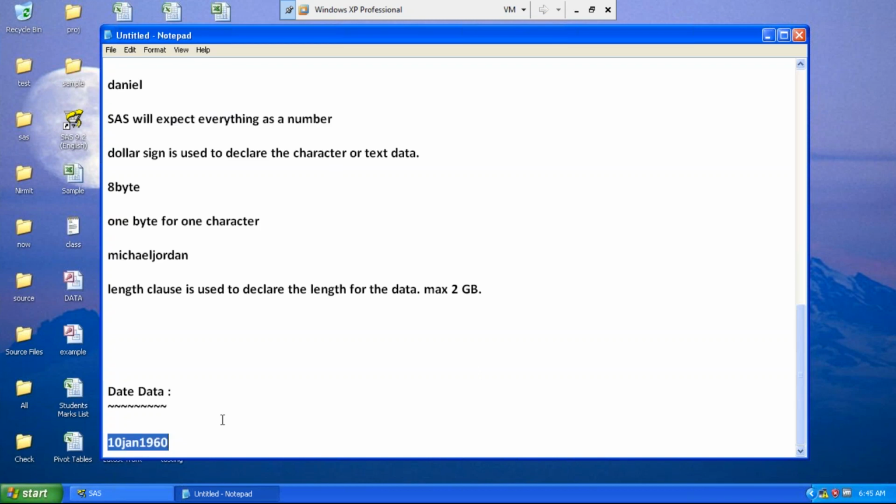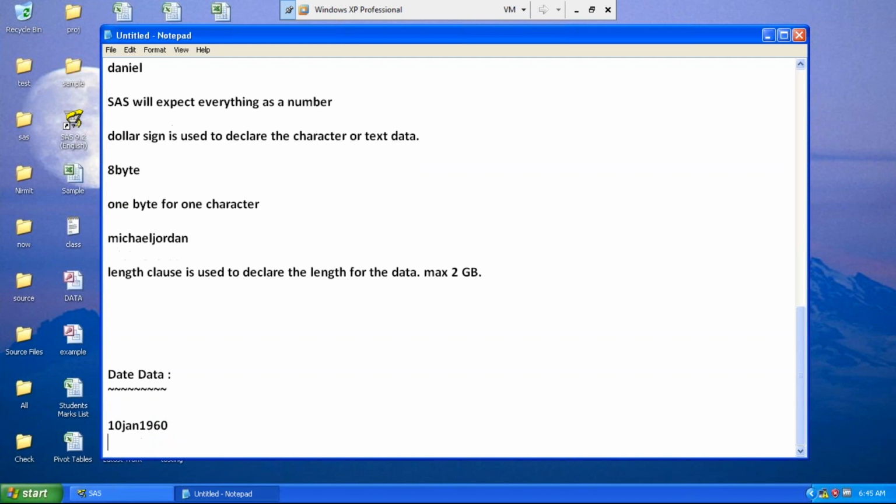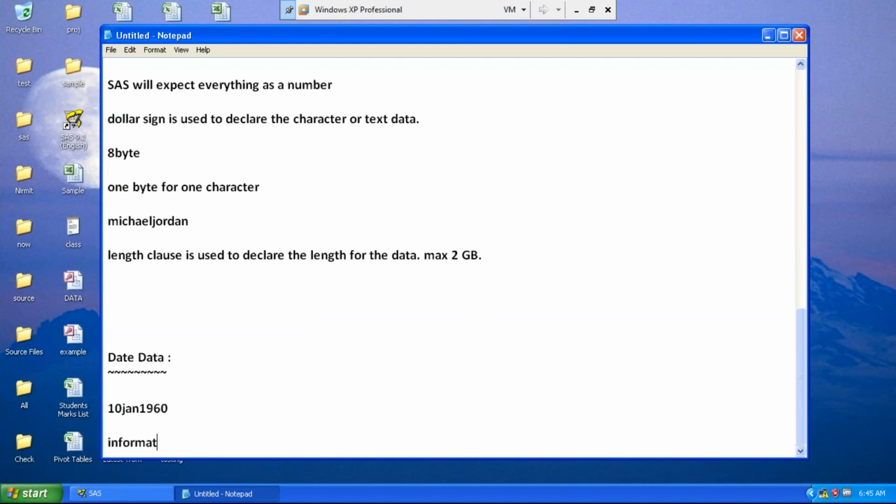This is a date value. We know that this is nothing but a date, but SAS doesn't know that it's a date. So if you want to declare this as a date, we need the help of InFormat. InFormat is used to read the date.